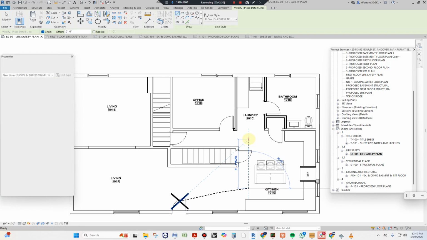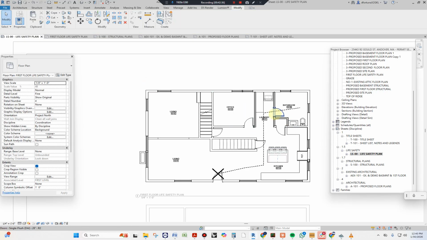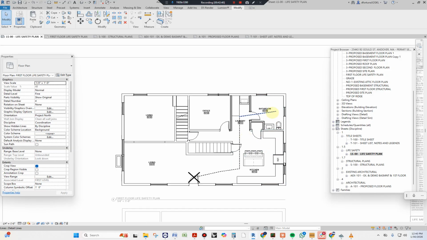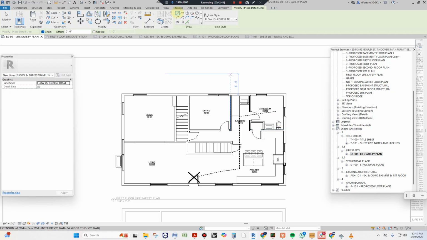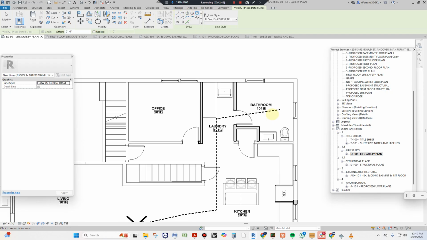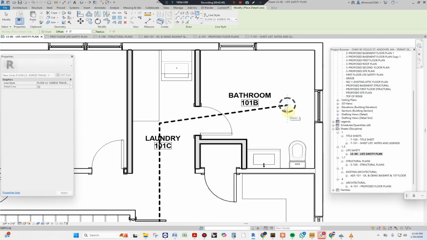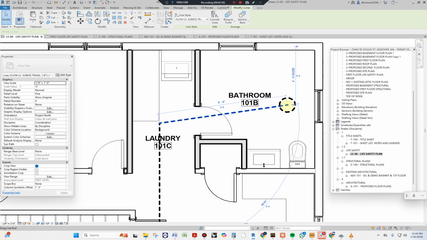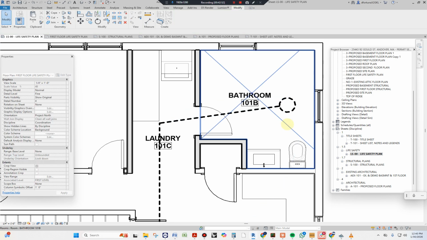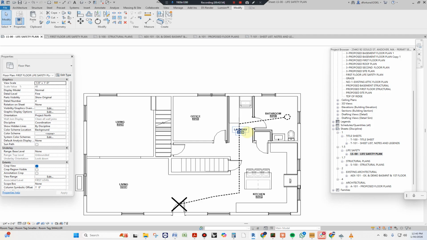Now the code says you've got to put the distance from the most remote location. And by the way, just so you know, for single family residential, and this is a secret, you actually don't need to show the egress path. For single family residential, for the most part, it's pretty straightforward how to get out. It's more of a commercial code requirement.